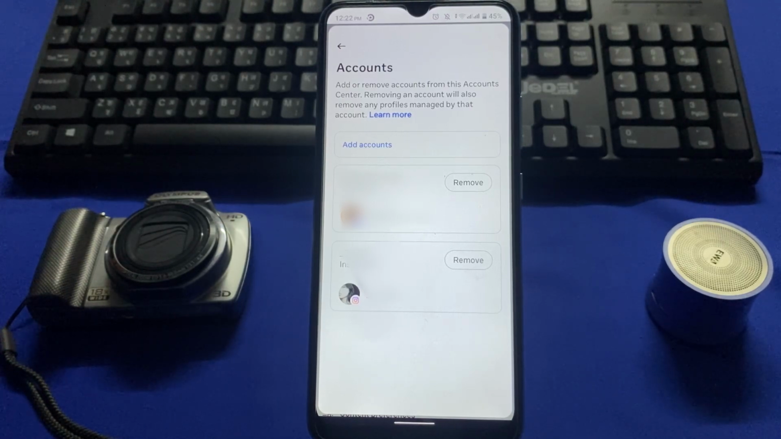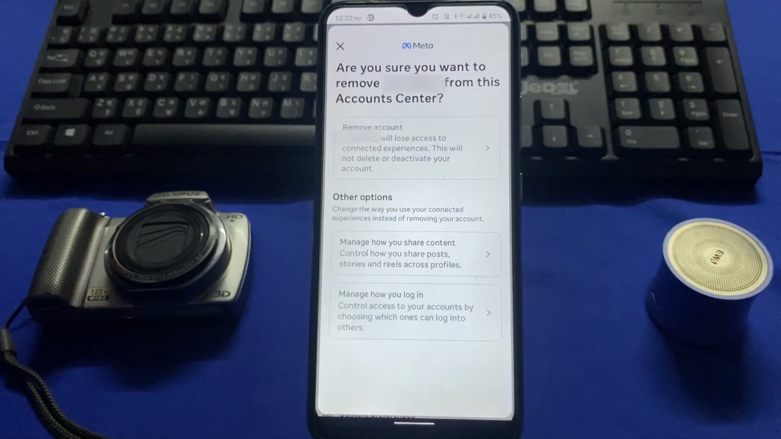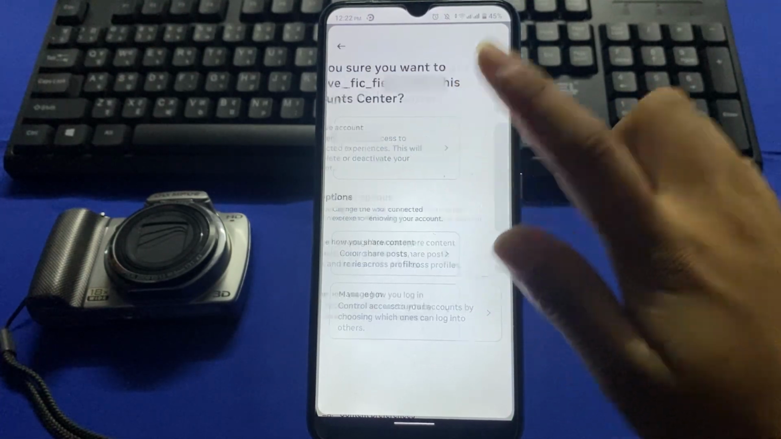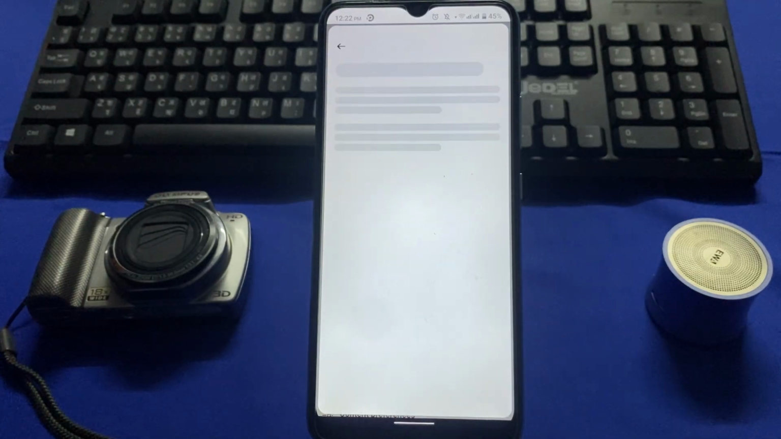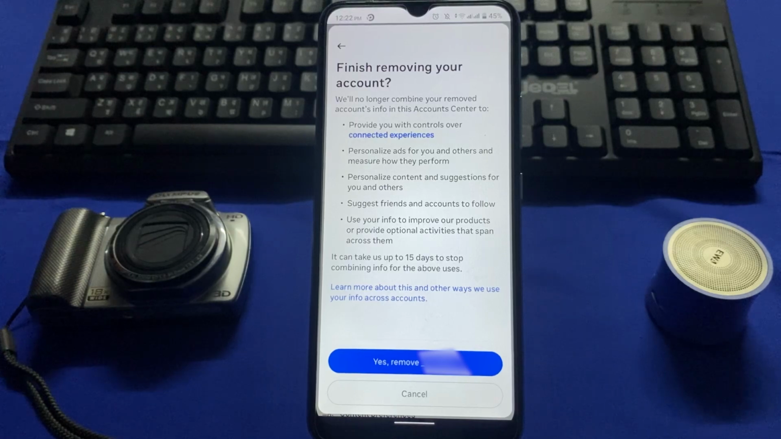Here, select your Instagram account that you want to disconnect from your Facebook account and tap on Remove, and tap on Remove account. Here, tap on Continue and tap on Yes, remove. And now you'll be able to disconnect your Instagram account from your Facebook account very easily.